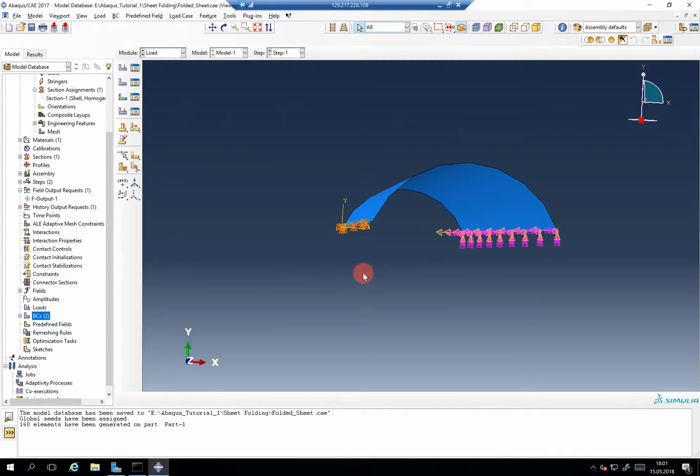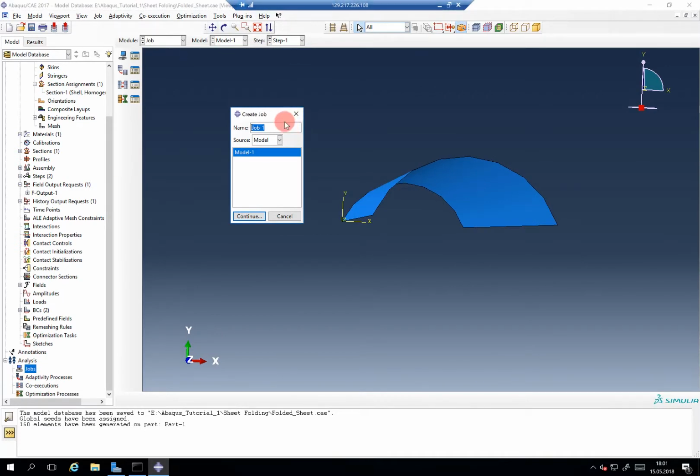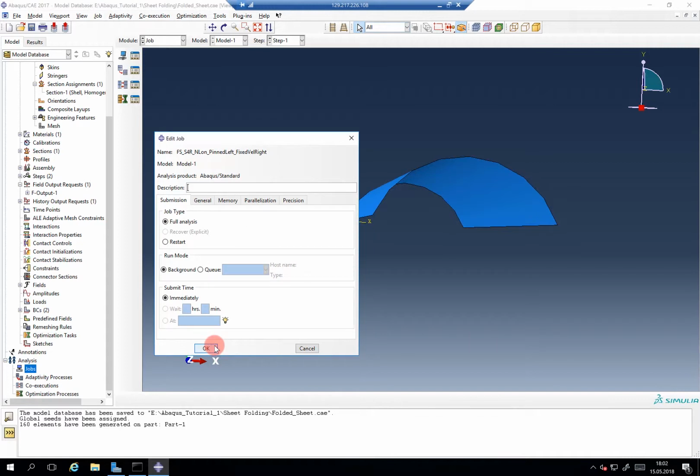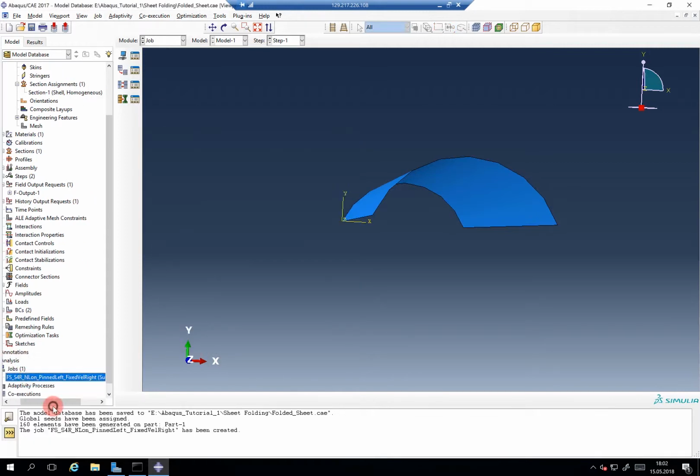And we should be all set up now so we can create a job. If I forgot anything, you cannot tell me right now, but maybe you can edit yourself. So we have folded sheet. We used the S4R element. We used energy geometry on, and then we used pinned on the left and fixed velocity on the right. So we'll start this job and see what Abaqus tells us.